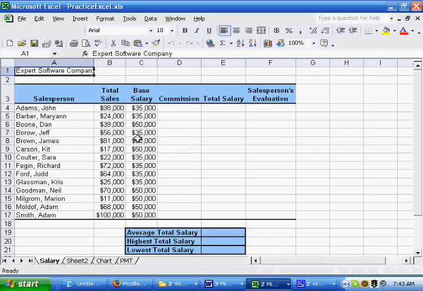This spreadsheet in general shows the salary of a whole bunch of salespeople. We're going to calculate commissions and total salary and salesperson's evaluation based on that, and then we're going to compute average total salary, highest total salary, and lowest total salary. We also want to do various formatting options.